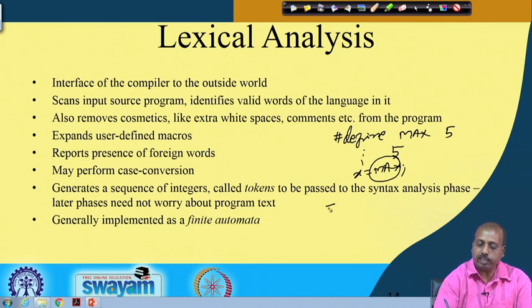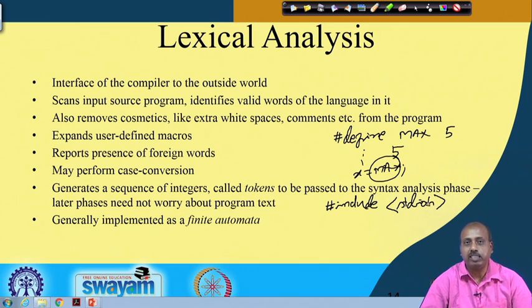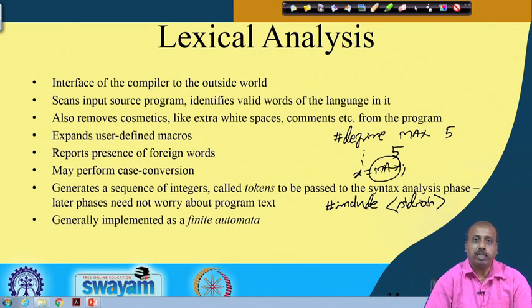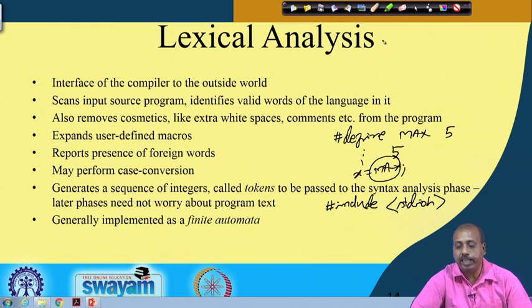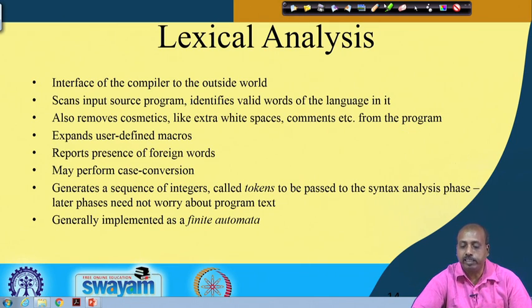Similarly, we have another compiler directive like hash include in C language. We say hash include stdio.h or some other file. From the language we know that this particular file, stdio.h, will be attached to your program before compilation. So, the file has to be taken and attached with your program. These are all done by the lexical analysis phase. So, it expands the user defined macros, the hash defines, hash includes, etc. All those precompiler directives are expanded by the lexical analysis phase.